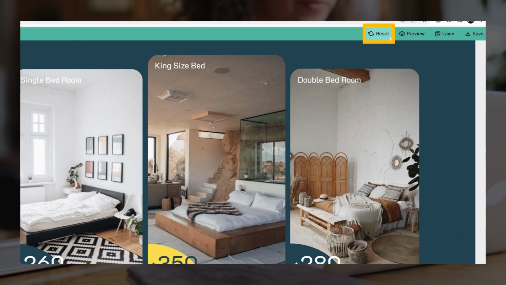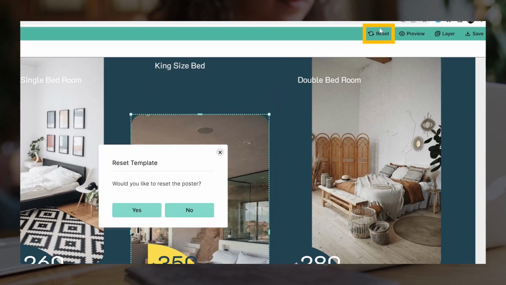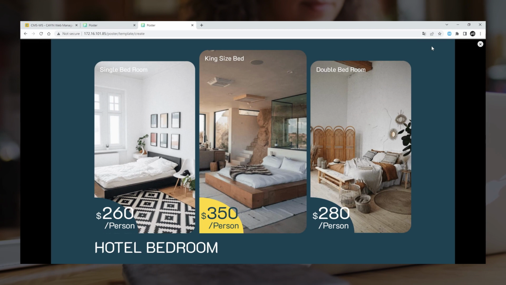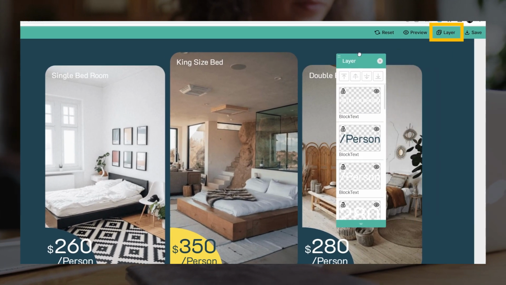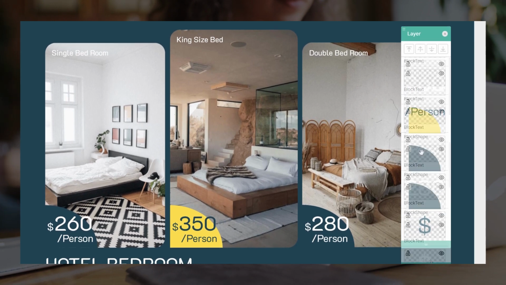Then, let's move on to the options in the upper right corner. Reset can restore the poster to the default style. Preview can show the actual playback content. Layer can show the hierarchy of each object. Long press the mouse to move the window or enlarge the window. Each object will be displayed here.